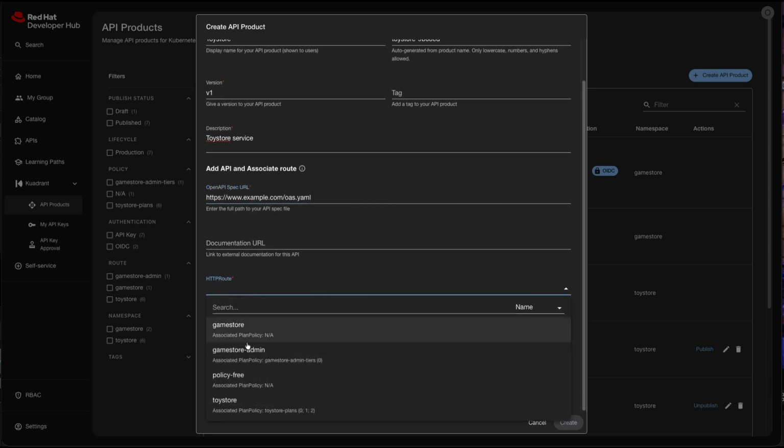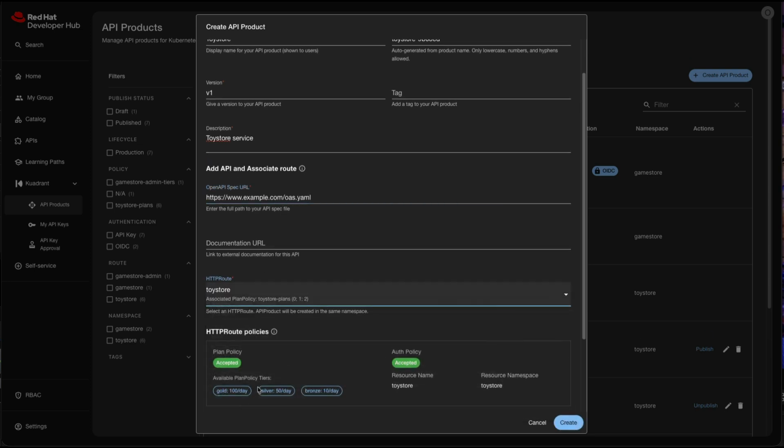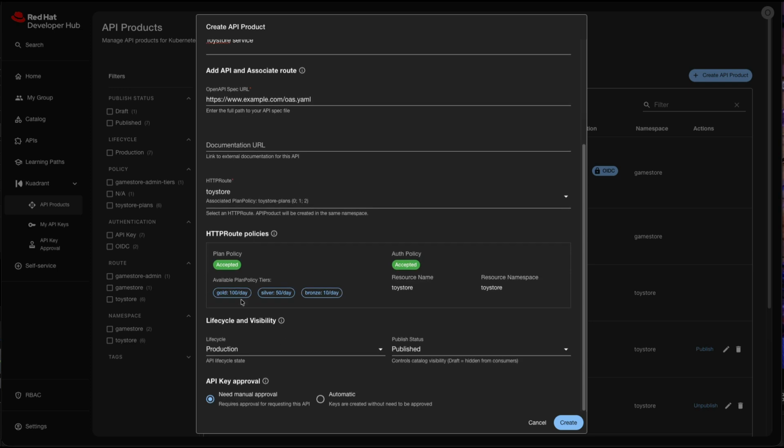And I'm going to pick an HTTP route. So we already have a toy store route that's available to us in this cluster. This particular toy store route has a plan policy already associated with it. And we can see the plan, the tiers that are available to us and the associated rate limits. So we can get a quick look at that.